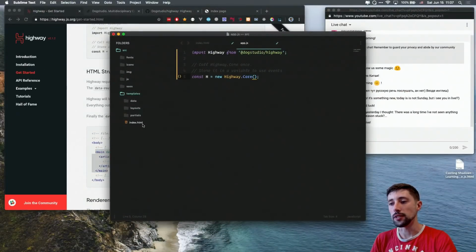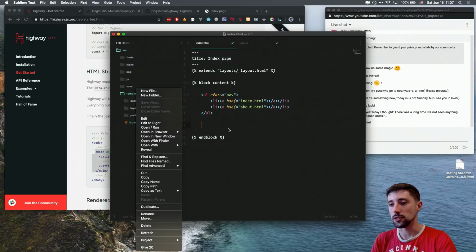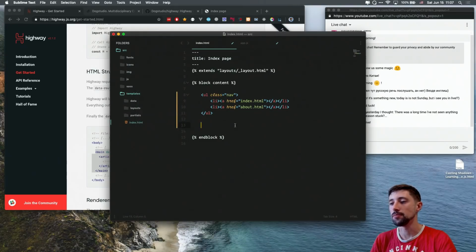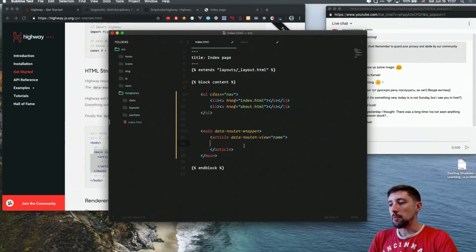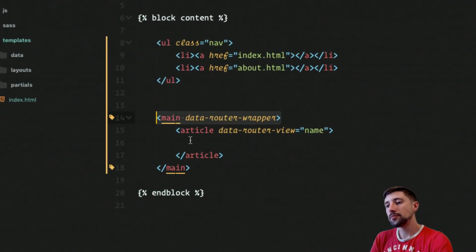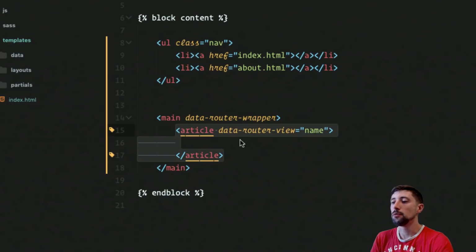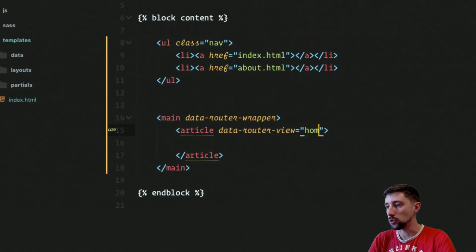We would also need a second page here, not just index.html, but also about.html, because I'm linking it over here. So I'll try to make things look good here. What is happening here, we have this wrapper, and inside of it we have this div, which is going to be exchanged with some other div when we click a link. So let's see how it works.